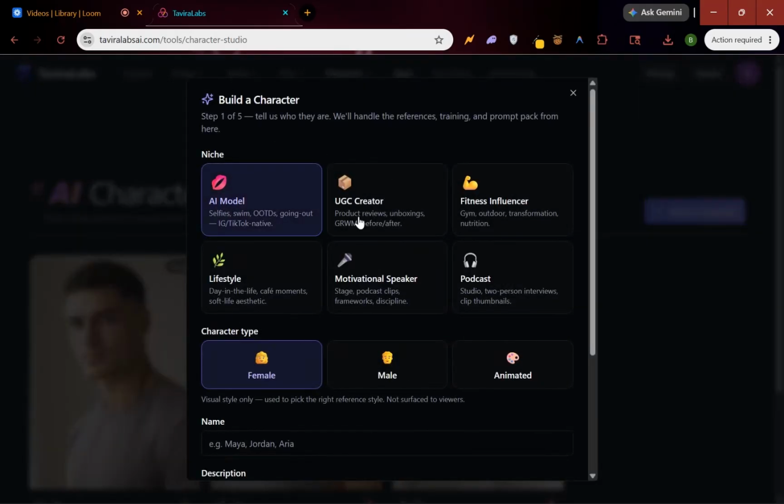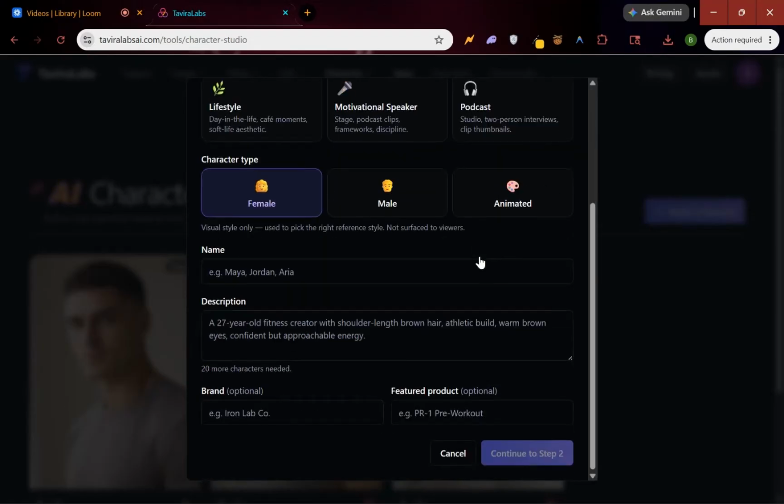So like if you're an AI model niche, a UGC character, you wanted to make a fitness influencer, these are all options you can do. Male, female, let's write the name, and then write a quick description. If you can't think of one, you just use Claude or GPT to write that up. And if you have a brand, this is primarily for like TikTok UGC or AI characters.